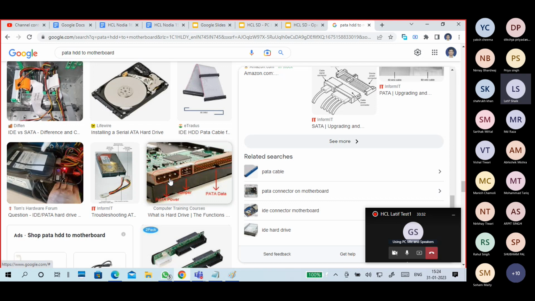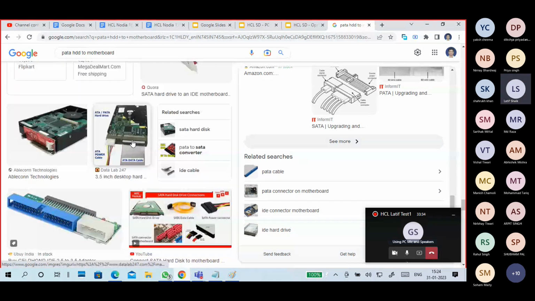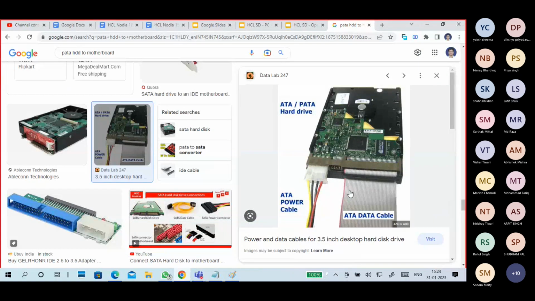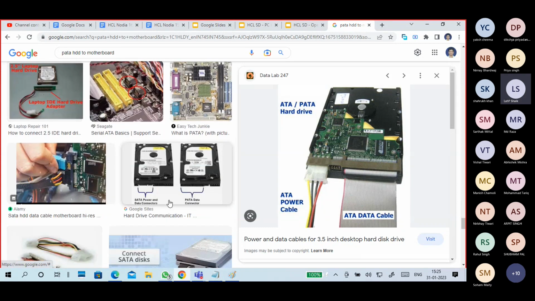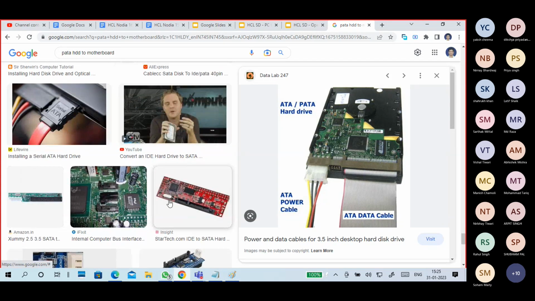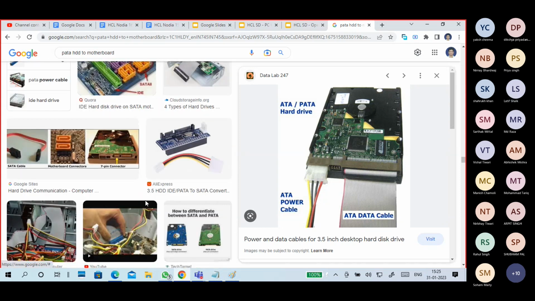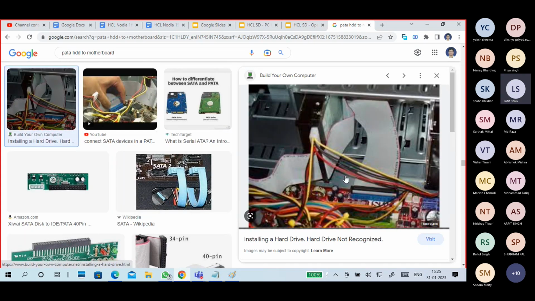The original picture is there, you can see it like this. Power connector, here SATA connector, data connector. SATA hard disk. So the search is correct. Yeah, this is good. See, one end of the cable goes to the motherboard, and the other end goes to the hard disk. Another end is going to some other drive.